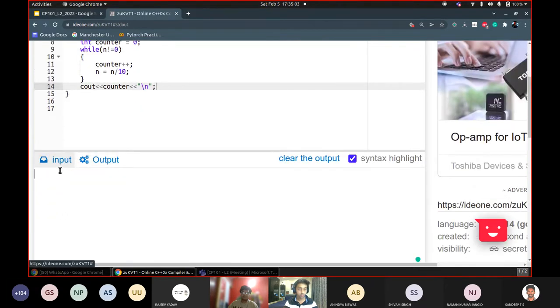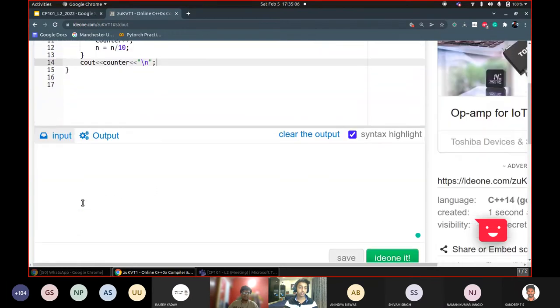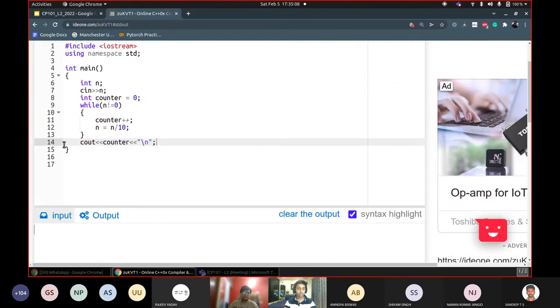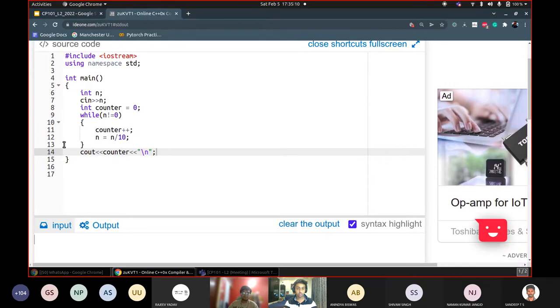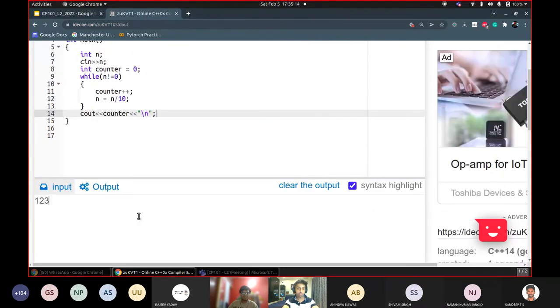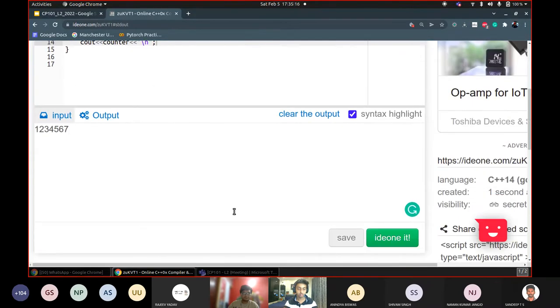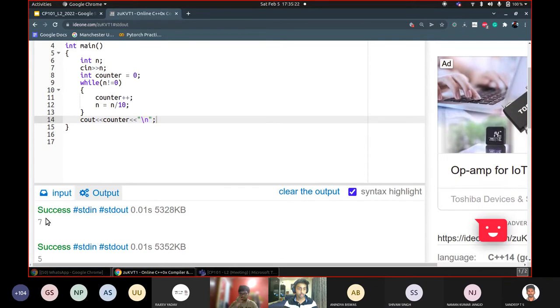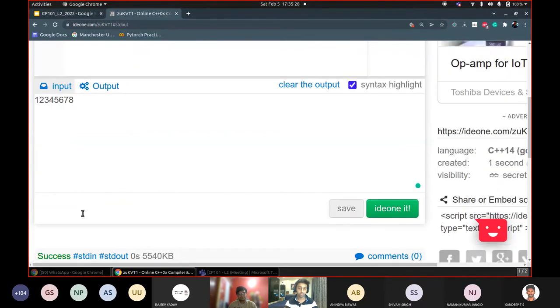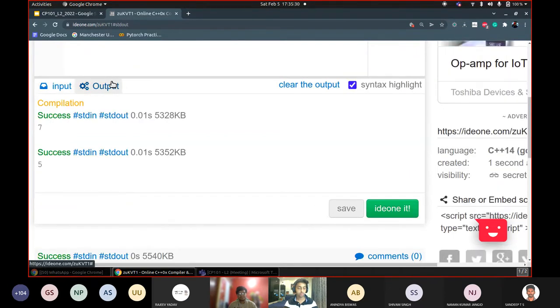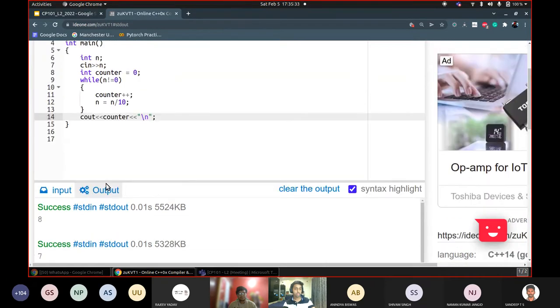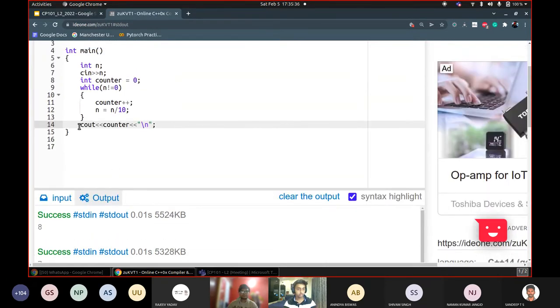Wait, I didn't even give an input. Okay, that happens sometimes. If you don't give an input, a garbage value is taken. Let's give an input. Let's say 1, 2, 3, 4, 5, 6, 7. See, it has found that there are 7 digits in this number. If we were to add another integer, right? So I hope it's clear now how we solve this question. Is there any doubt, Gunjan? No. Cool.